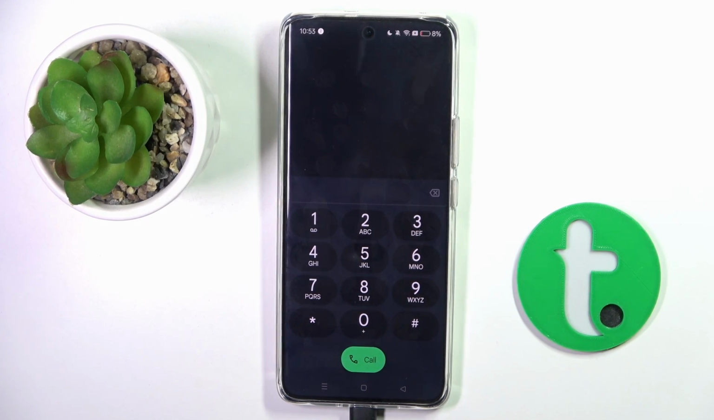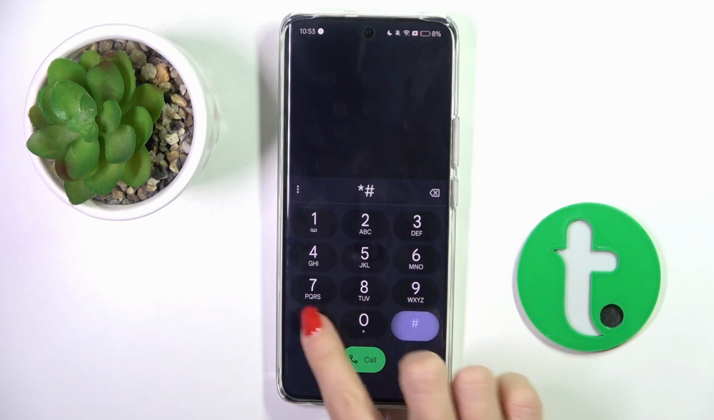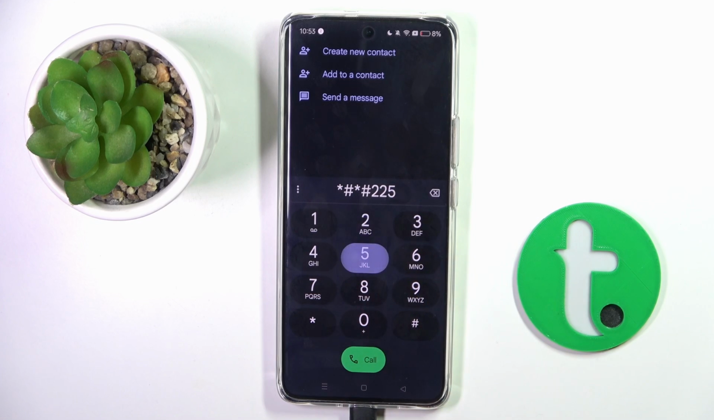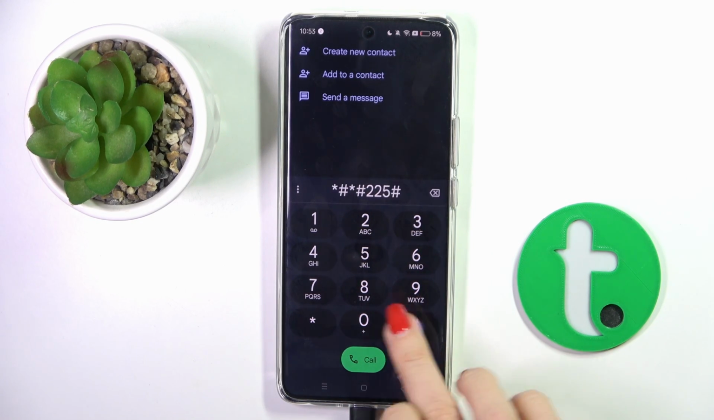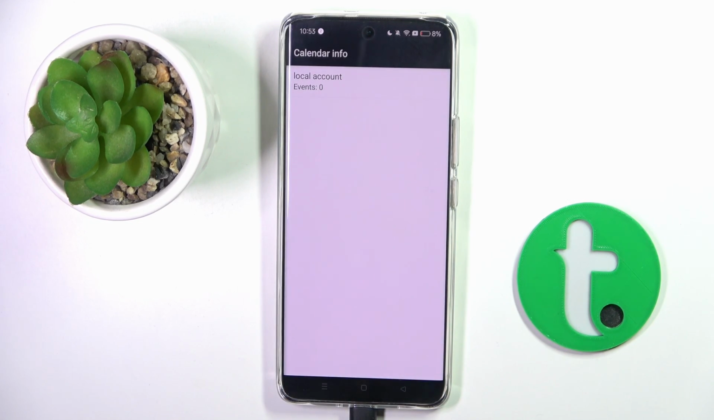The first one is *#225#*, and as you can see, this one will provide you with calendar info. Unfortunately, I do not have any account added to this device. However, if there is a Google account, Apple Calendar, whatever, you will be able to see all upcoming events from every calendar that is connected with your phone listed right here.